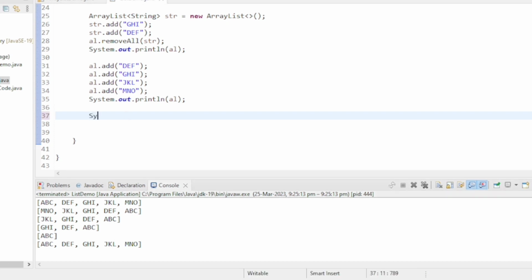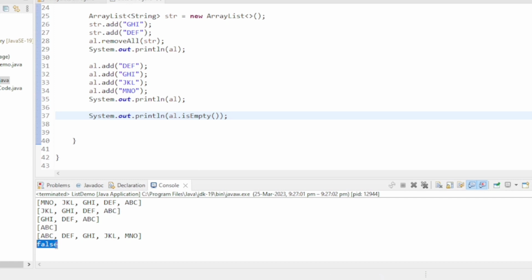So if you just print it this way, print AL dot isEmpty, and then run it, you can see it will give you false. Obviously, because your array is not empty. If your array is empty, then this method will give you true.